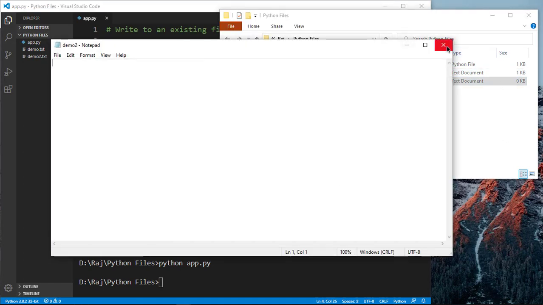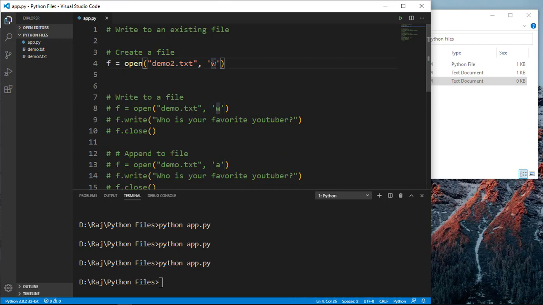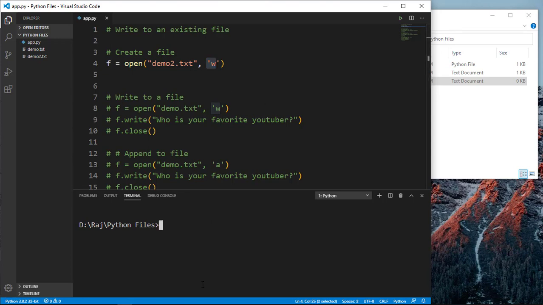Okay, that's just simple logic. So you know how to create a file. Having an x here is basically going to return a new empty file which is created, and then w, whatever you pass, is also going to create a file which does not exist. So that's what you did right here. Alright guys, that's it for writing to an existing file.